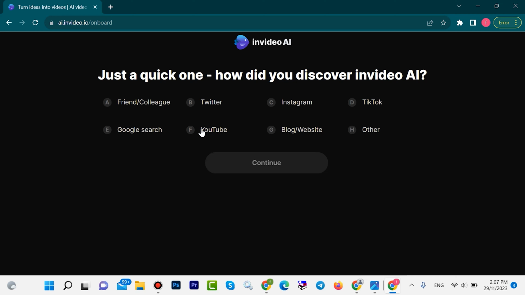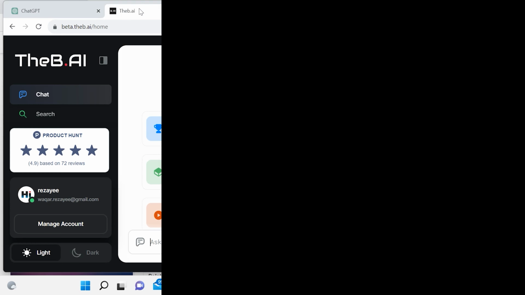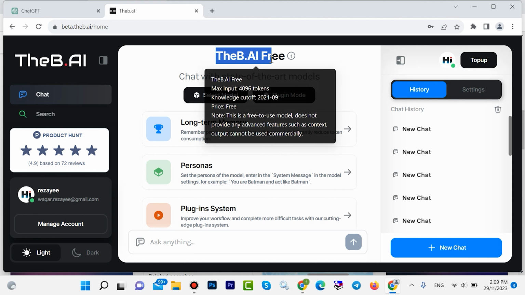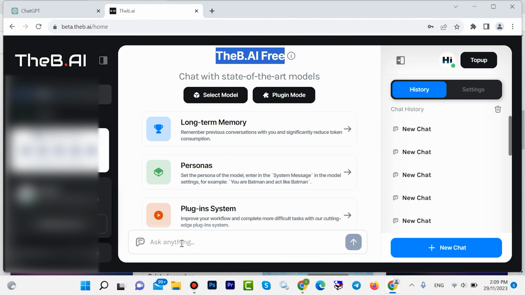Choose any of them you want. I want to create video for YouTube, then click on continue. In this step we need a story. You can create your story with ChatGPT, and also you can create your story with this AI. I share a link of the AI on the description. Also you can use this AI for free. We can create with both of them.